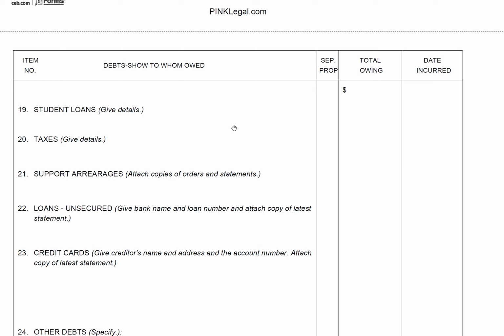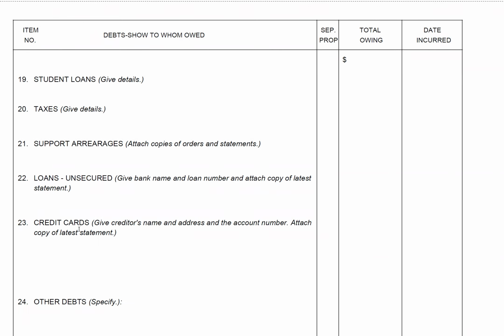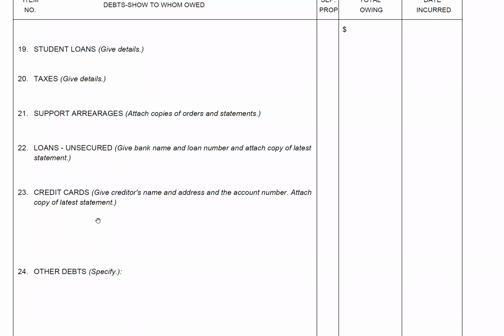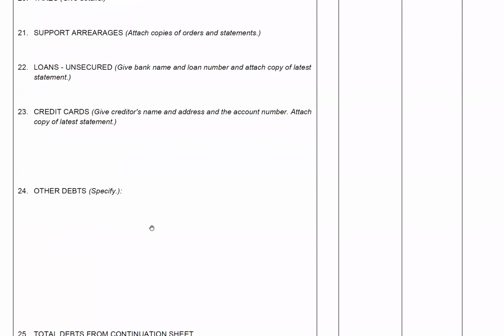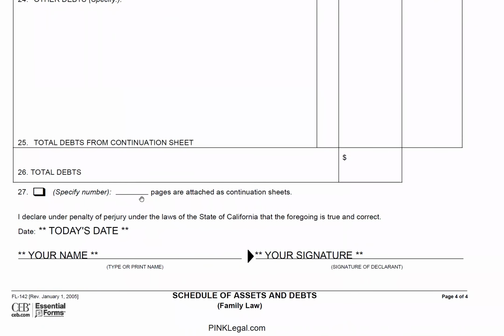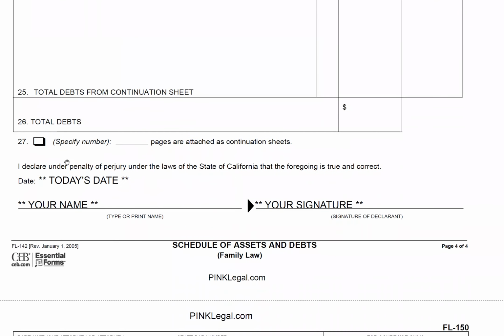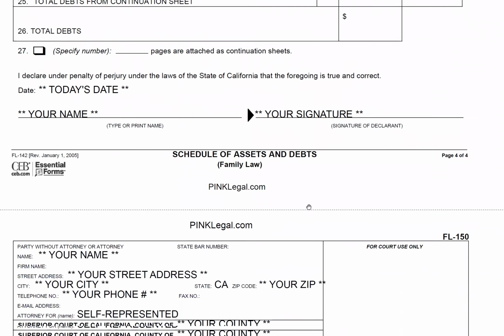Student loans, generally those are separate property, but they can be community. Taxes, support arrearages, loans, unsecured, credit cards. If you have a lot of credit card debt, you can put that in here again if it's separate property or if it's community, amount, total owing, date incurred or estimated date, or put unknown. And then if you're attaching pages, how many pages, again, your today's date or the date that you're doing the documents, your name and your signature there.